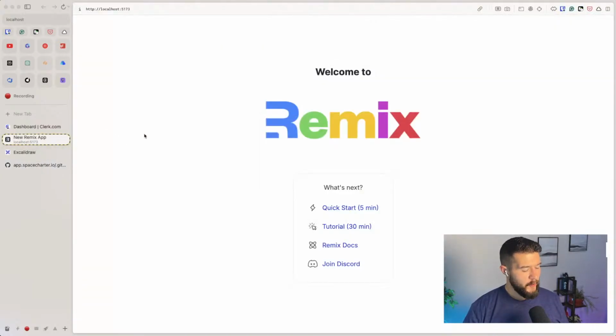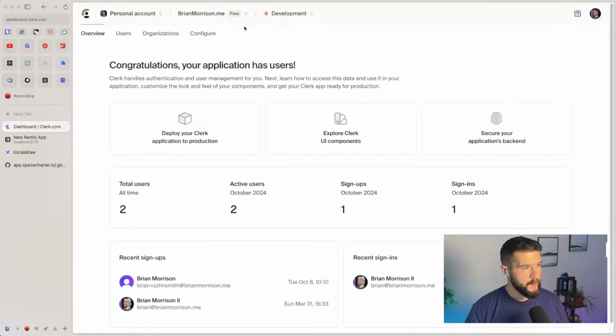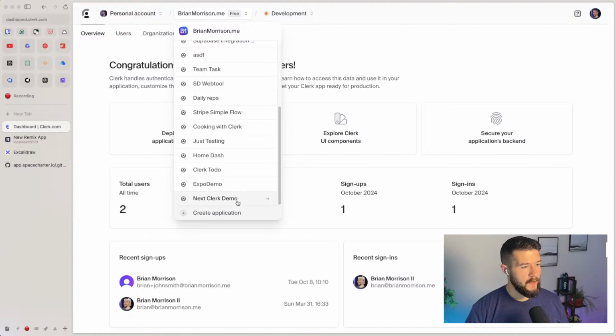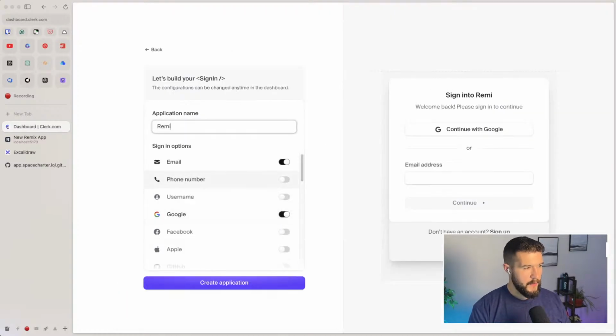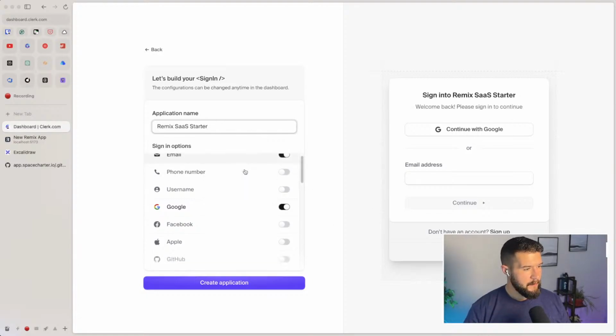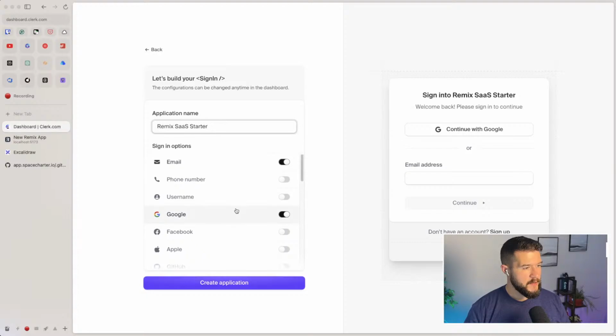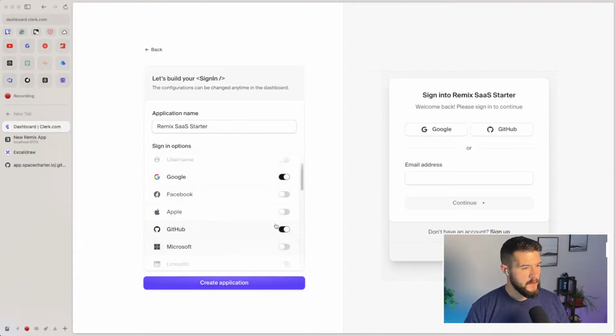Okay, so that's done. We have a Remix application open here, so let's go ahead and push forward. I'm in the Clerk dashboard, and we're going to add authentication into my service now. I'm going to create a new application and name it Remix SaaS Starter, just to give the application a name. It doesn't really matter as far as the sign-in options I use here. Most of it is going to be Google as far as my sign-in goes. Actually, let's go ahead and toggle on GitHub.